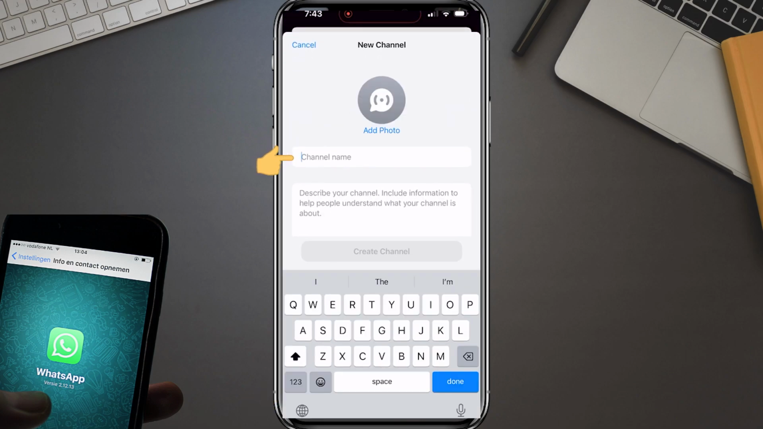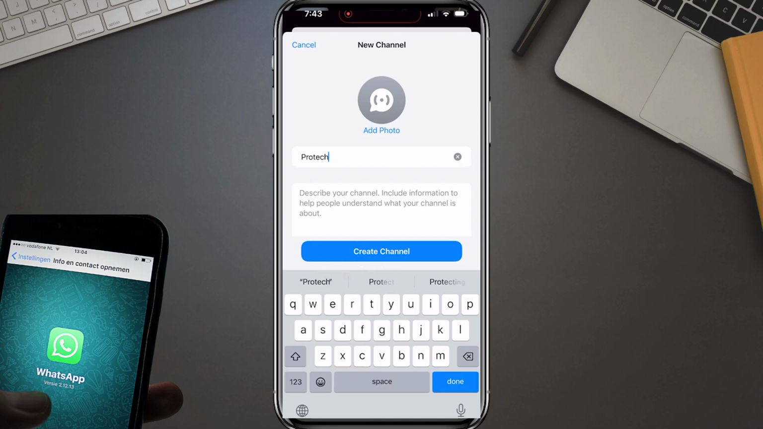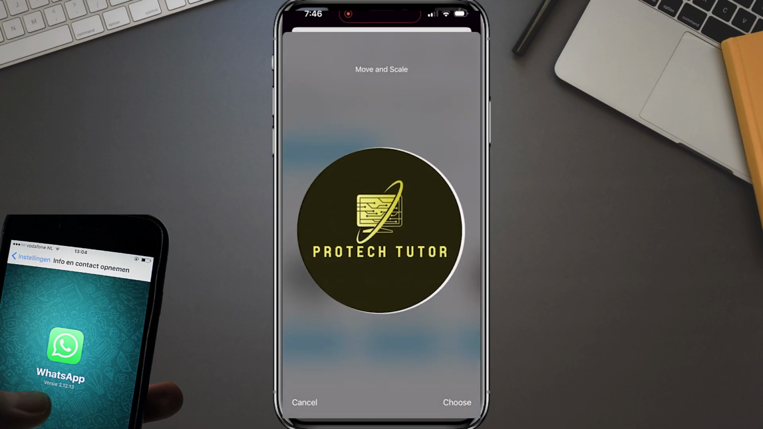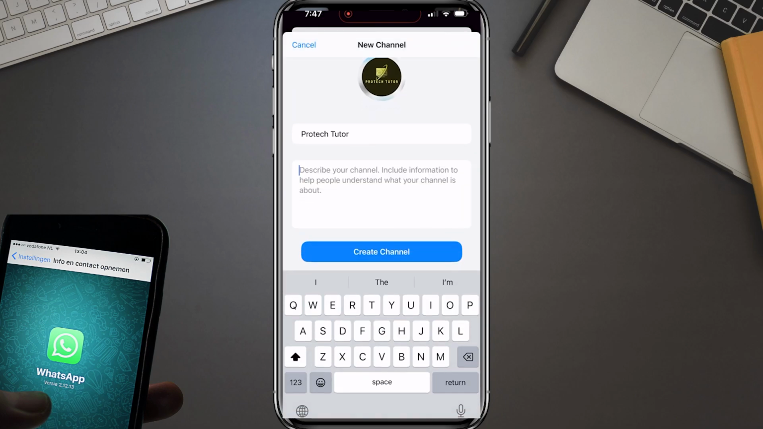Now create your channel name, but you will be able to change your channel name at any time in the future. Now add a photo to your profile. You can select any desired photo from your device. As an example, I add my channel logo.